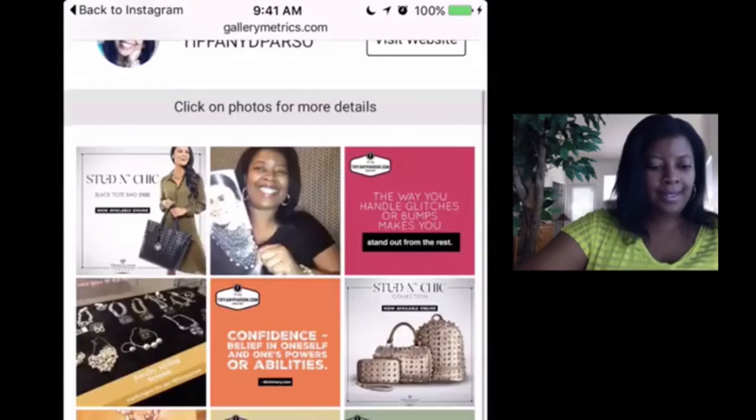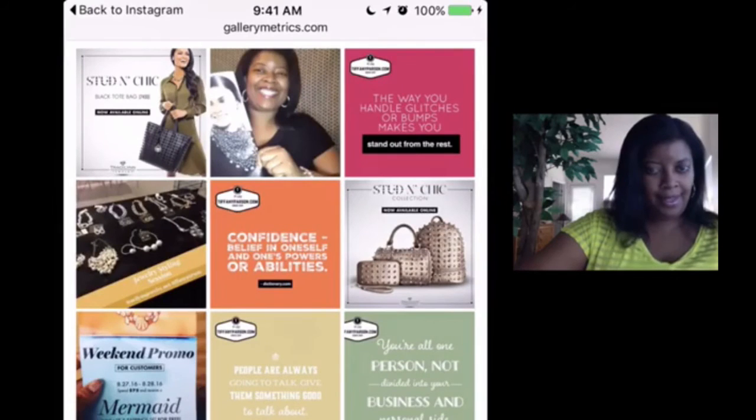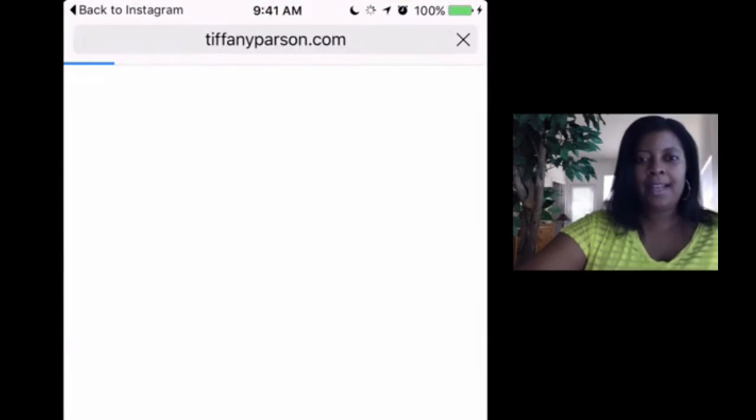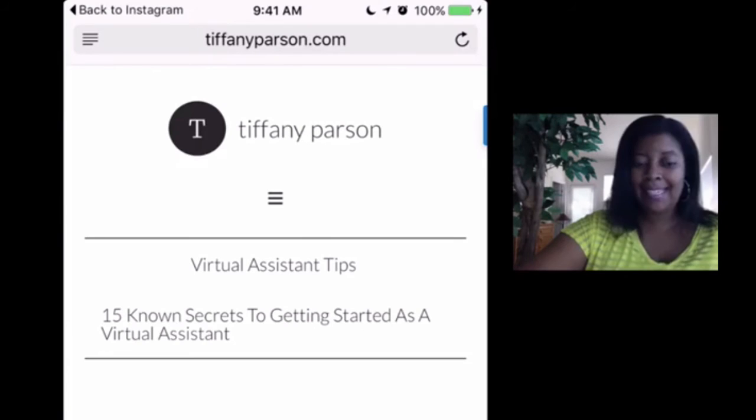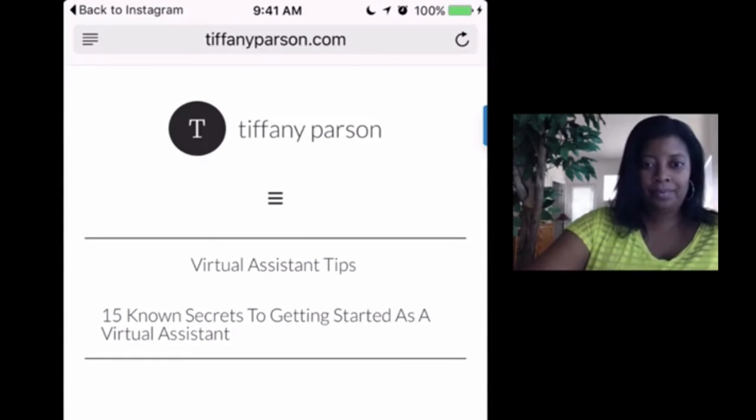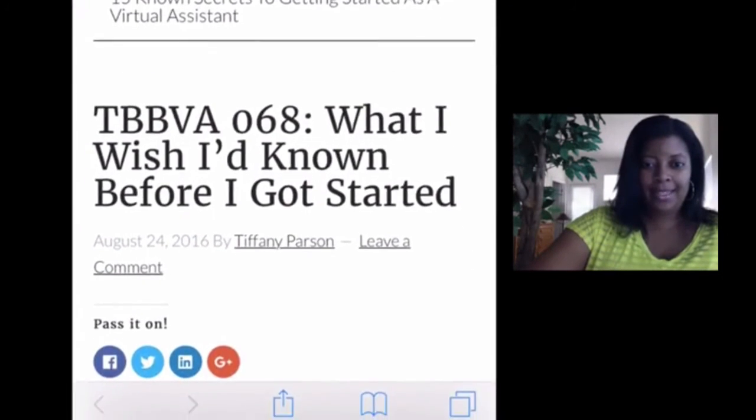What it does is if you press on one of these images, it's going to take you somewhere. So, for example, the top right pink, if we click on that, guess where we're going? TiffanyParson.com, to the podcast episode that particular image talks about. It may take a few seconds to load. Episode number 68. Let me scroll up so you can see. There it is. So we can easily say, click link in bio, and we really mean that.